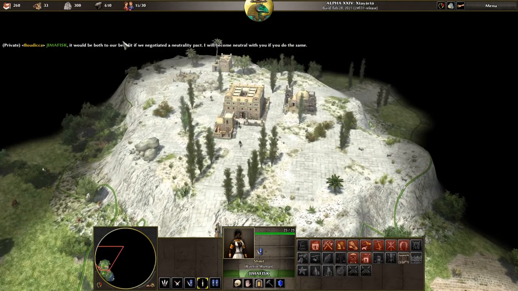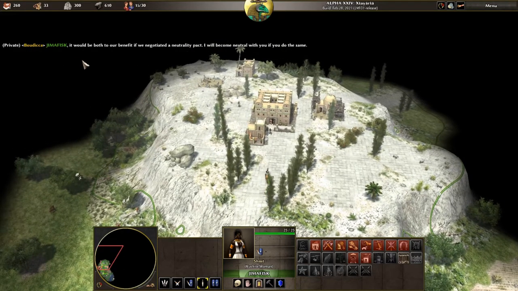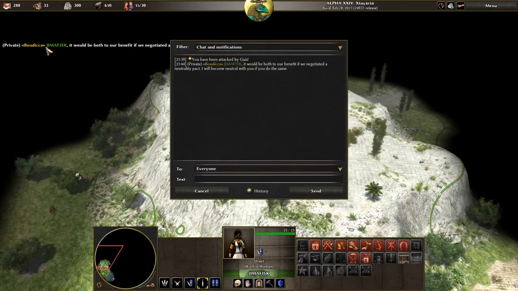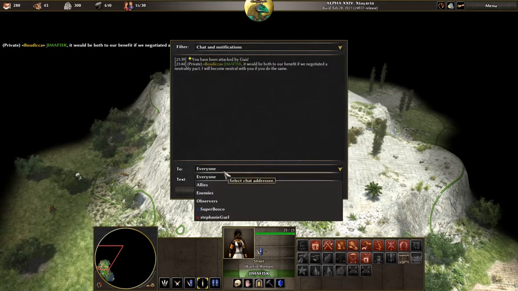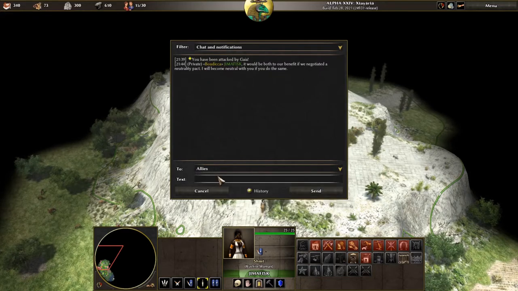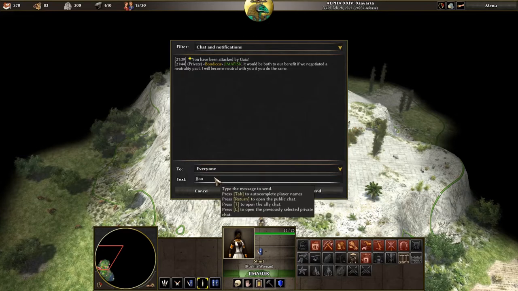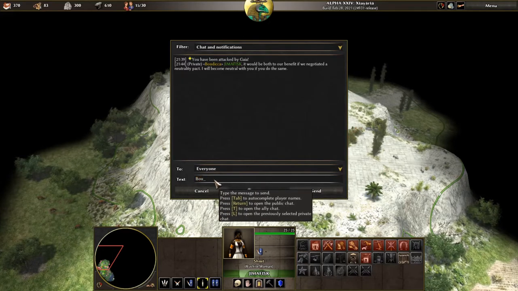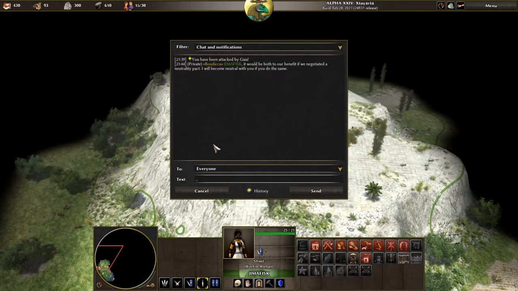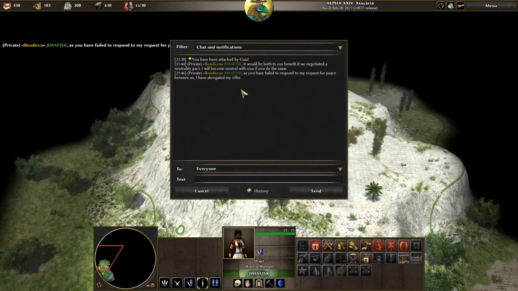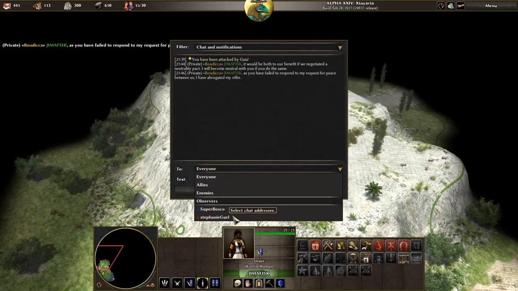So somebody's trying to negotiate a neutrality pact. I don't know if this is AI or if this is a real person. So it looks like there's a private message, so I can chat with this person. Nope, they removed their offer. Mostly because I didn't know how to actually respond to the person.